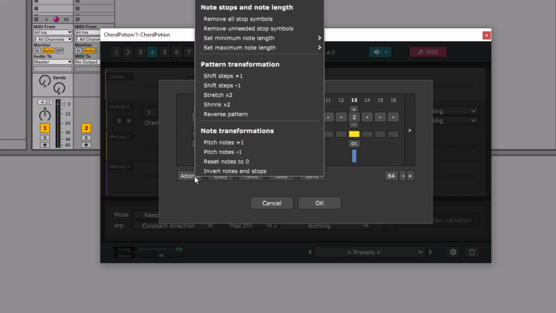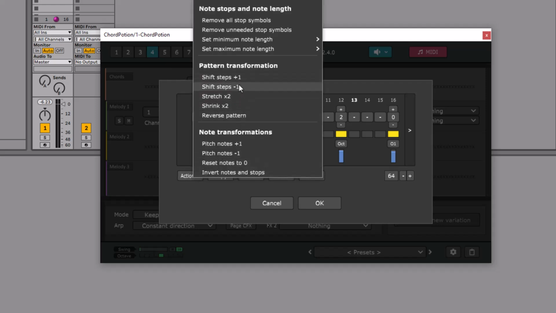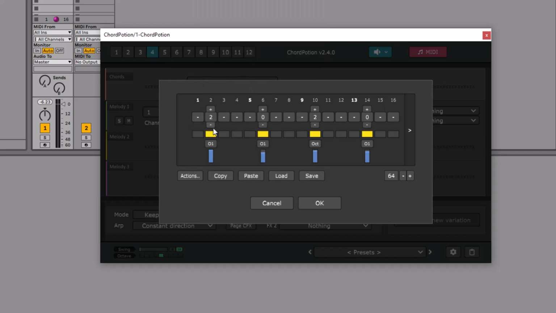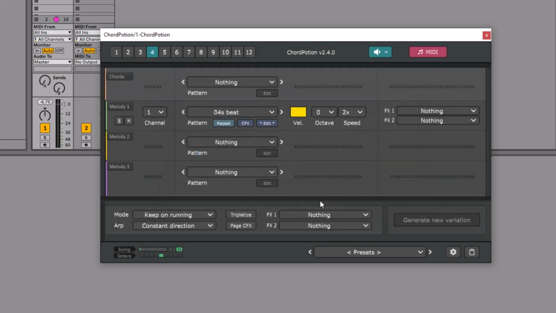I can also reverse the pattern by clicking on Reverse. It would be helpful if the first step is a note again. So I click Shift Steps -1 a few times to shift the pattern. All these new tools have been added in ChordPotion 2.4.